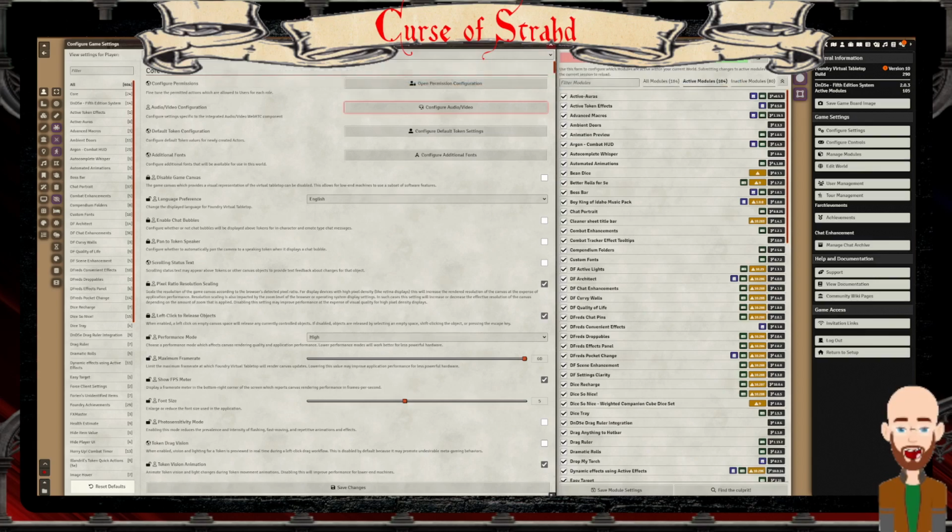Audio video configuration, don't even bother with that. Default token, I'm not worried about it. Additional fonts, again, not too worried. One thing that bothers me is the chat bubbles, because like someone might type BRB. What's even worse is pan to token speaker, because if that chat bubble pops up and it drags the camera zooming in onto that character and they're saying they'll be right back, that kind of distracts from the gameplay. Especially since I have to then go back to the camera and readjust it, and that could be troublesome.